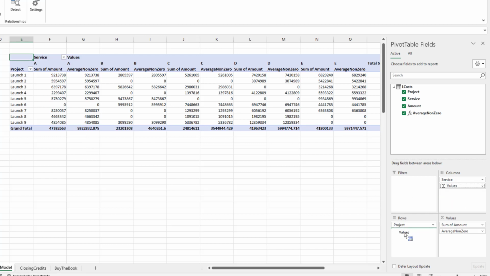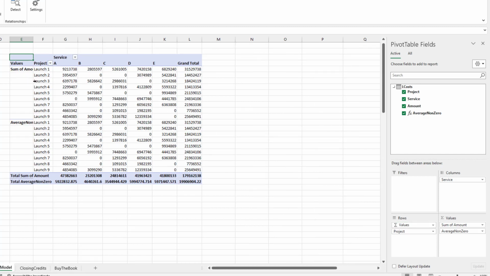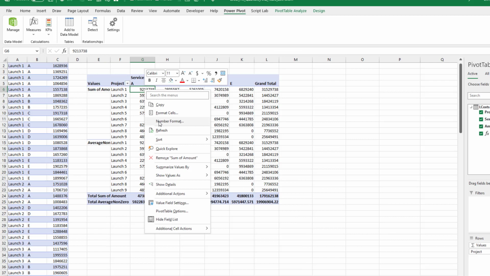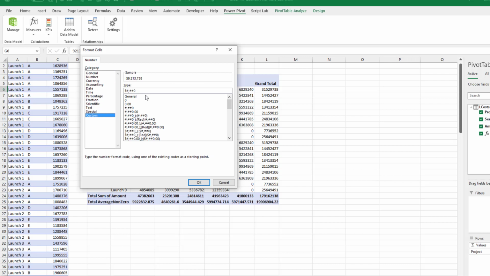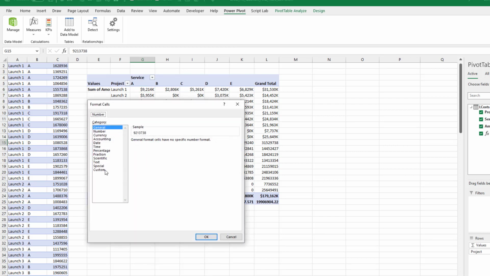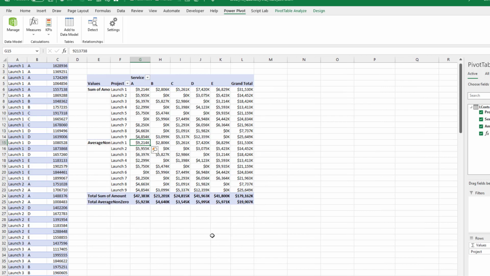So I take the values and I move them to the rows area, and now I'm getting amount, average non-zero, not what I want, I don't think at all. So I take values and move it above project. Okay, now we're starting to get close to what I want. All right, let's clean this up a little bit. Right click, number format. I want it in currency, 0 decimal places, but I actually want it in thousands. So I click on custom, type comma K at the end. And then down here, right click, number format, go to custom, scroll down to the bottom. It now remembers that format. So we're good to go.